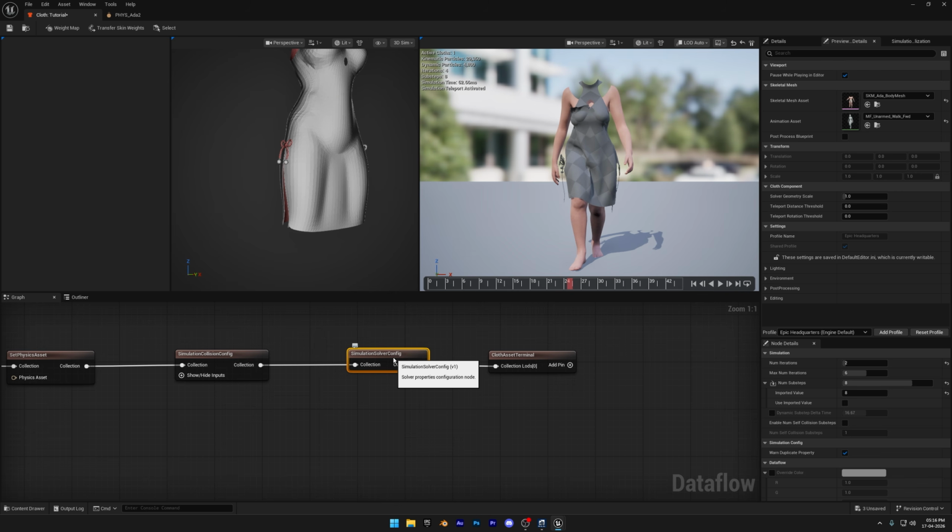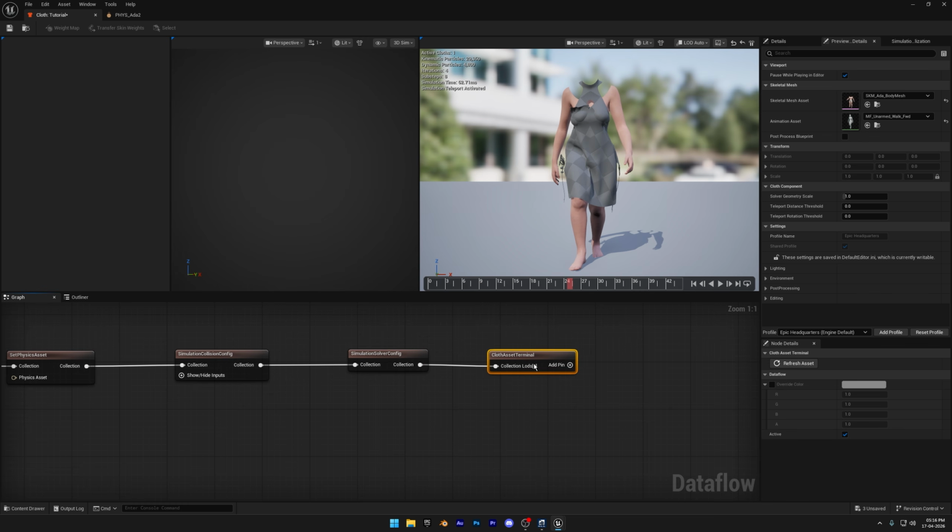The solver may tank your FPS, even if it's a cinematic, but if you have a good GPU, then it might can handle the solver config node. So this is the setup I use.